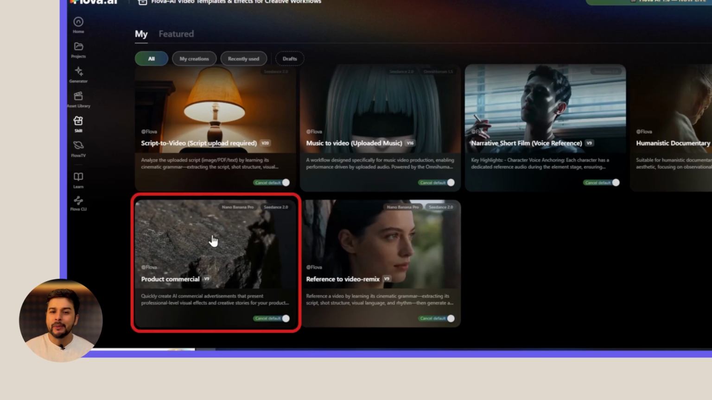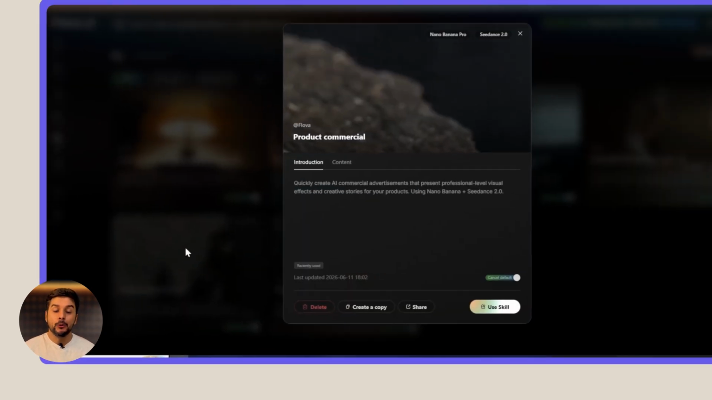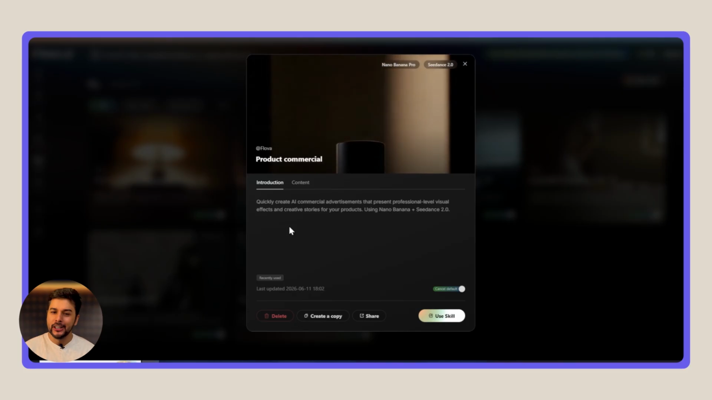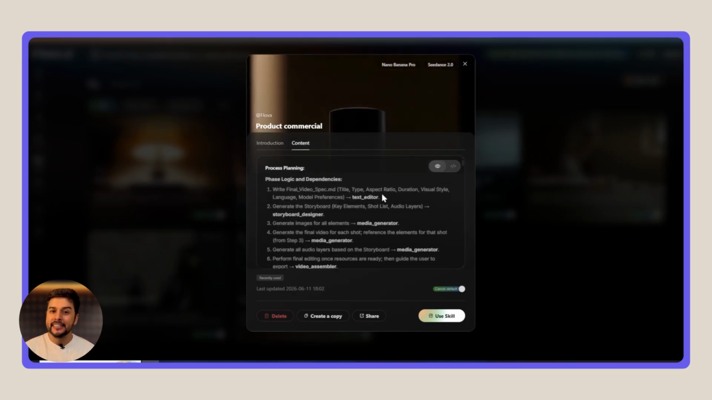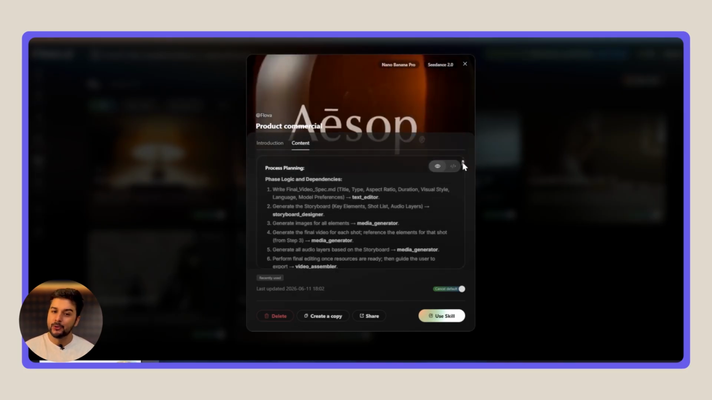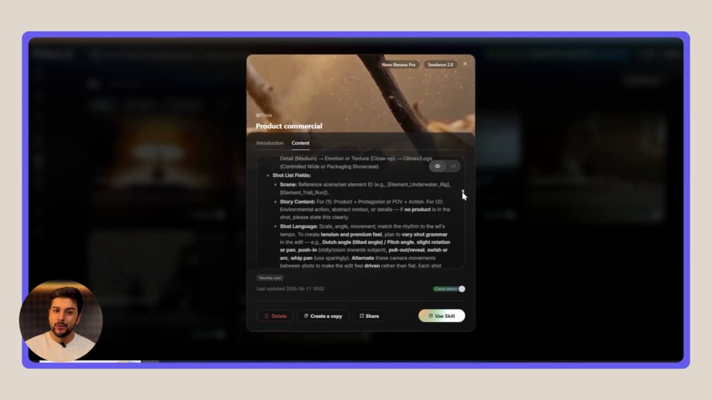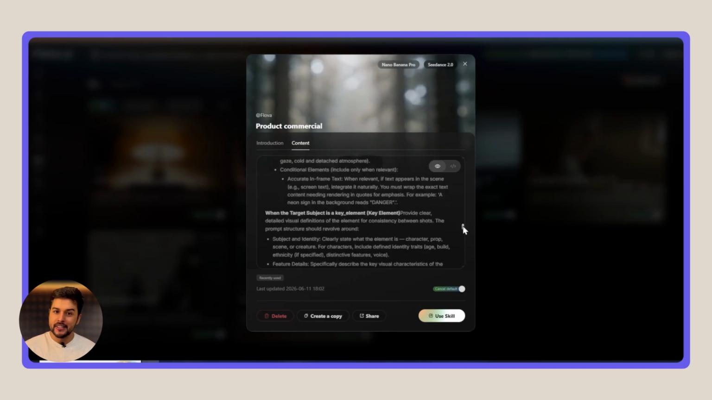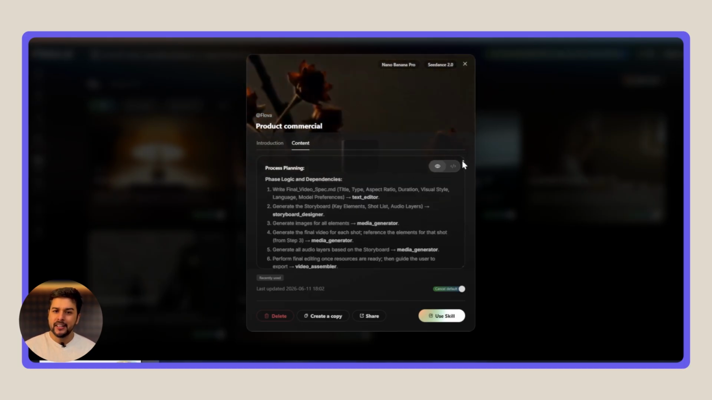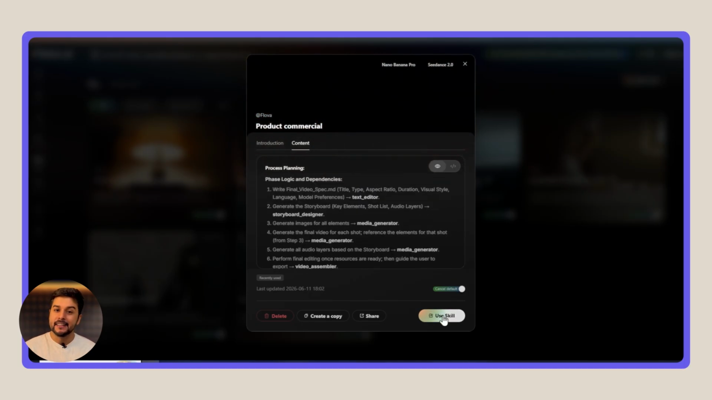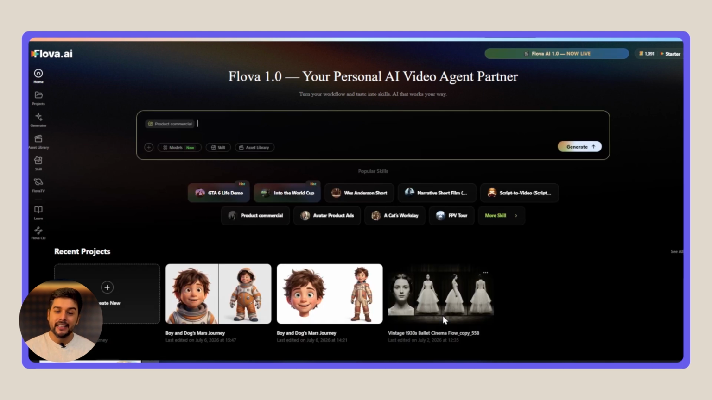Let's say I want to make a product commercial. I'll open the product commercial skill. Look at this. You can see the full detailed workflow of how this skill works, what steps it follows, how it structures the storyboard, which models it uses, how it writes the prompts. Everything is defined. This is the production manual I was talking about. To use it, I just click Use Skill, and now the skill is loaded.